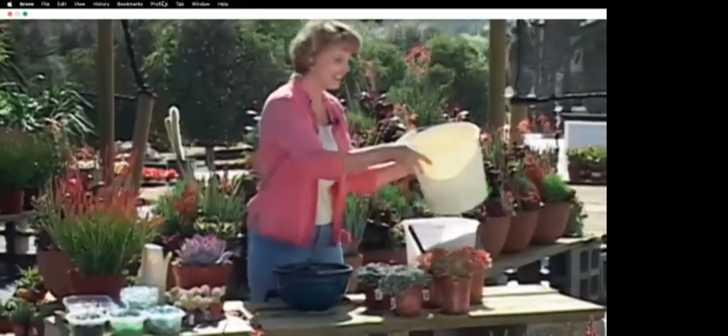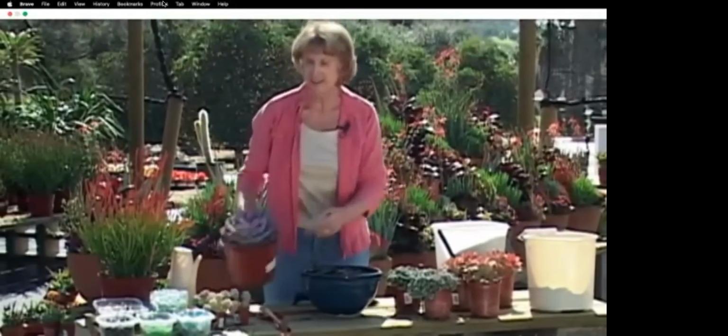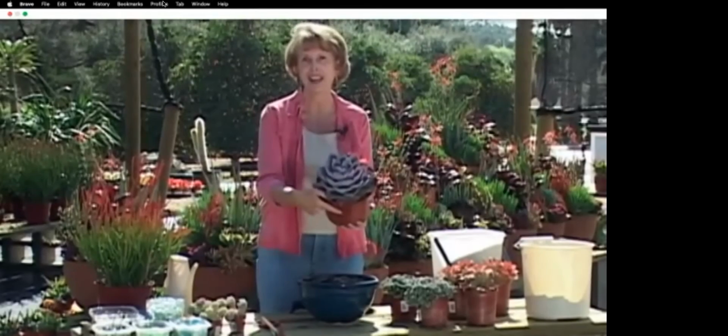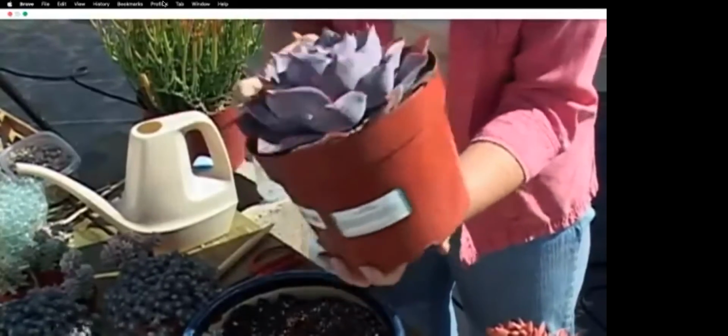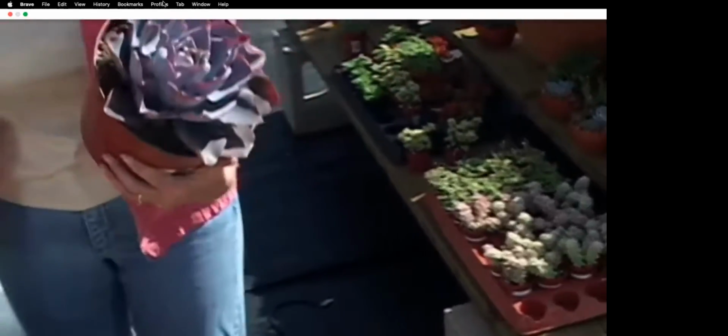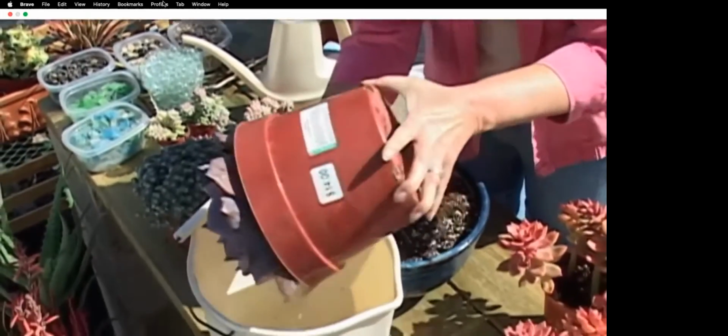and then the fun starts. We get to select our plants. And I saw this stunning Afterglow Echeveria in the nursery. Isn't it beautiful? And I'm just going to slide this out of its pot. And I have a bucket there to catch the soil.